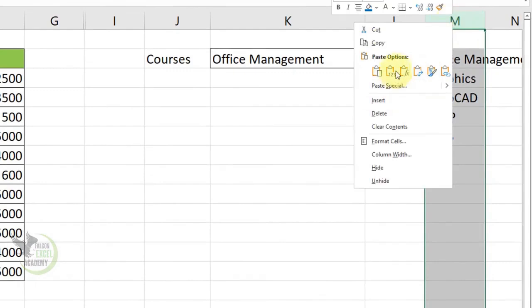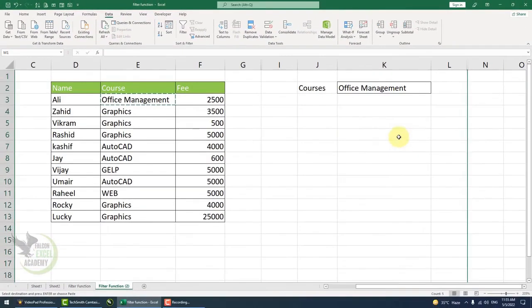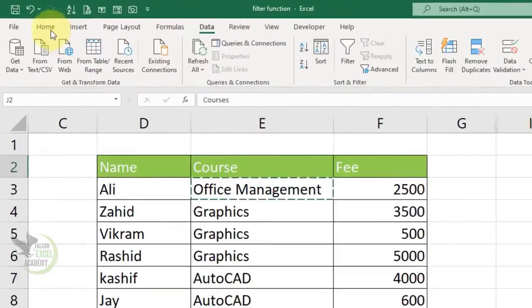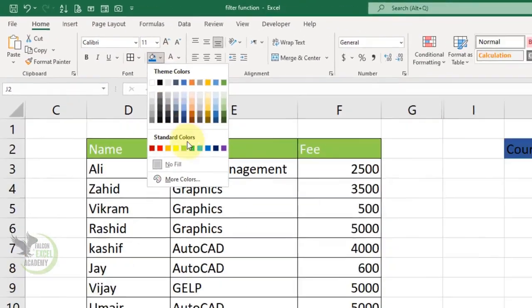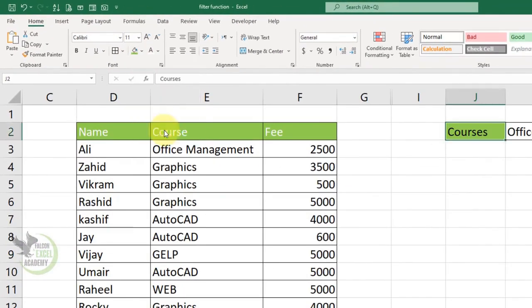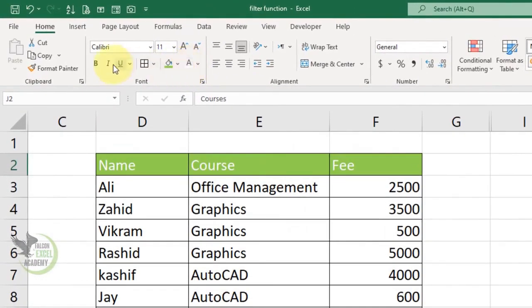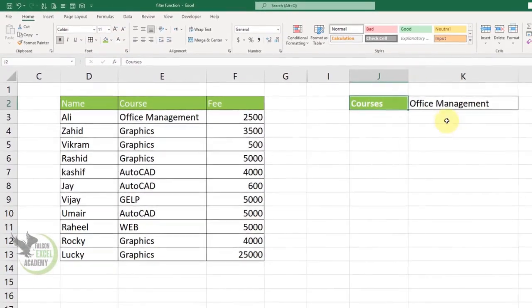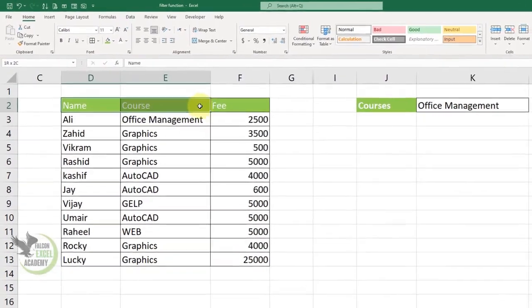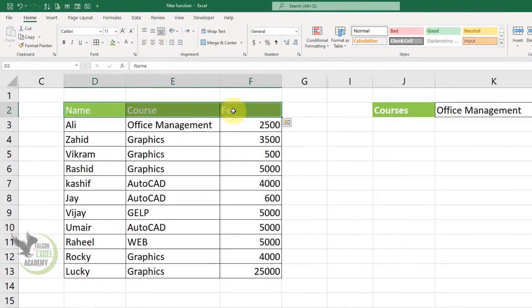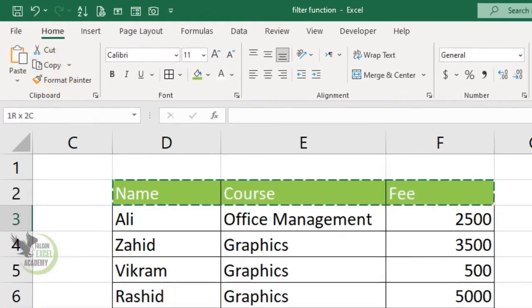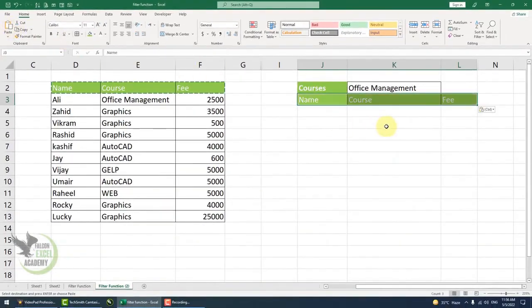After that, we need to right click here and hide it like this. After that, we click here, then go to Home, and from here, we need to fill it with color. For example, I filled it with this color, then changed its text color to white and made it bold. Then we selected the headings we had here, name, course, and fee, copied them, and then selected these three cells here and pasted them.